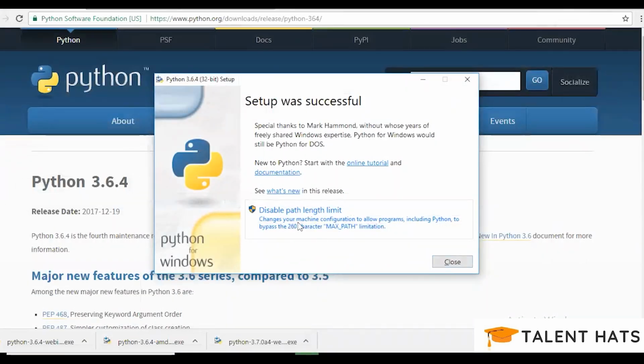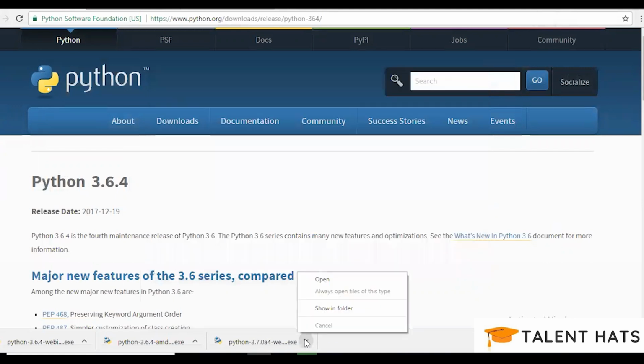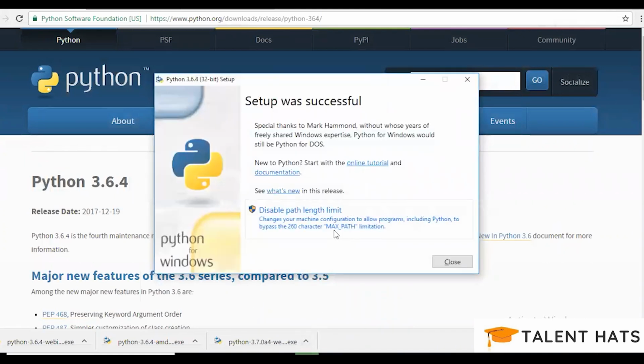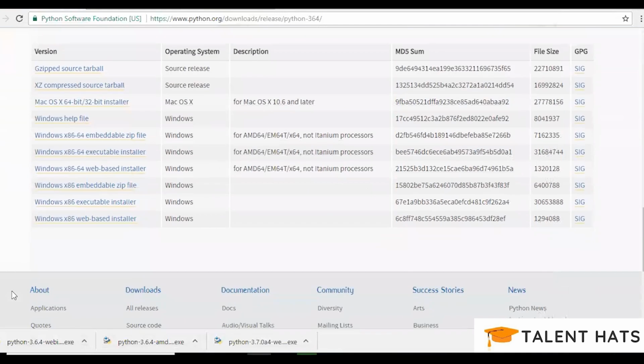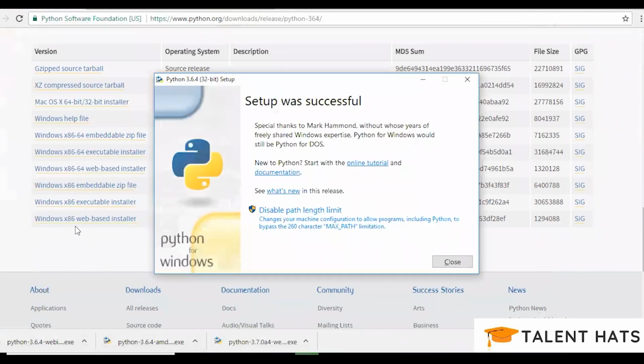Yeah, I'm getting this one. Disable path length limit. Okay. Successful. Machine configured to allow the functions in Python. Okay, close it. This was successful. Setup was okay. You have 32-bit? Yeah, this one only I downloaded. Your operating system is 32-bit? Yeah, no idea. This is Win 10. I downloaded this one.